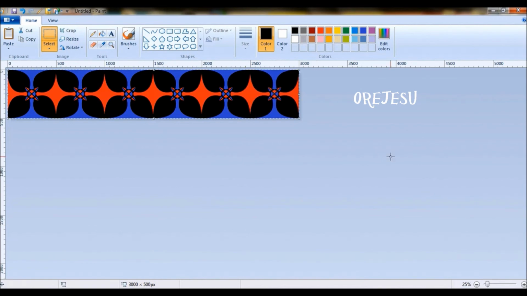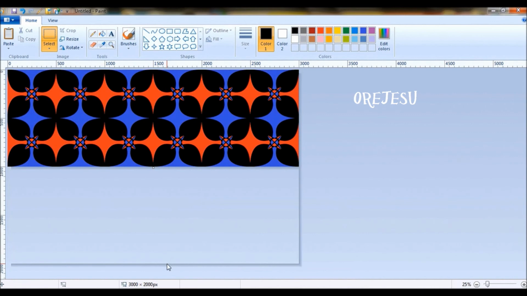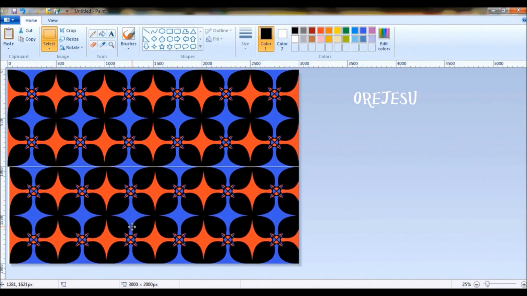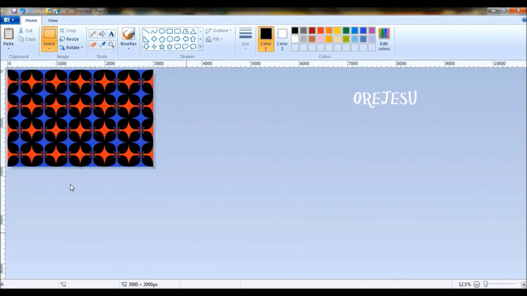Then next we Ctrl A, Ctrl C, and we Ctrl V. We Ctrl A, Ctrl C. We increase it vertically by 2000 pixels and Ctrl V. We Ctrl V.